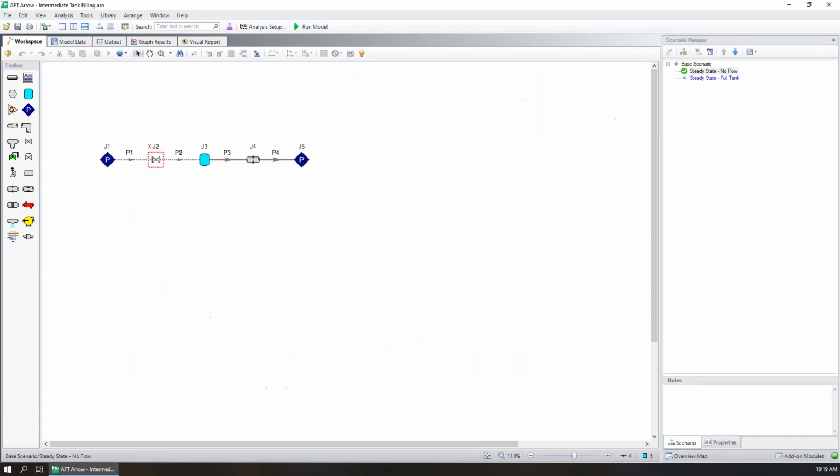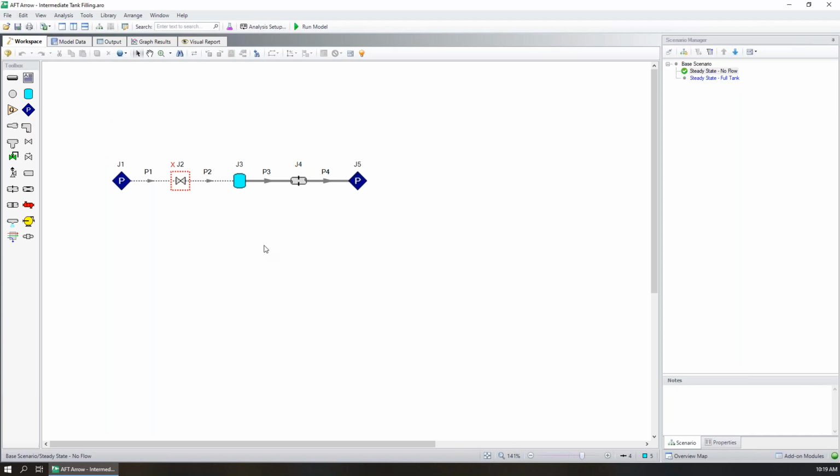So hopefully that's a pretty good introduction. Hopefully we're all still tracking with what I'm talking about. And now we can jump into the software. So here we have AFT Arrow 9, where Arrow XTS was introduced with this version of the software. So if you are currently using AFT Arrow 8 or even AFT Arrow 7, you'll have to upgrade to access this new module. Here we have our steady state scenarios.